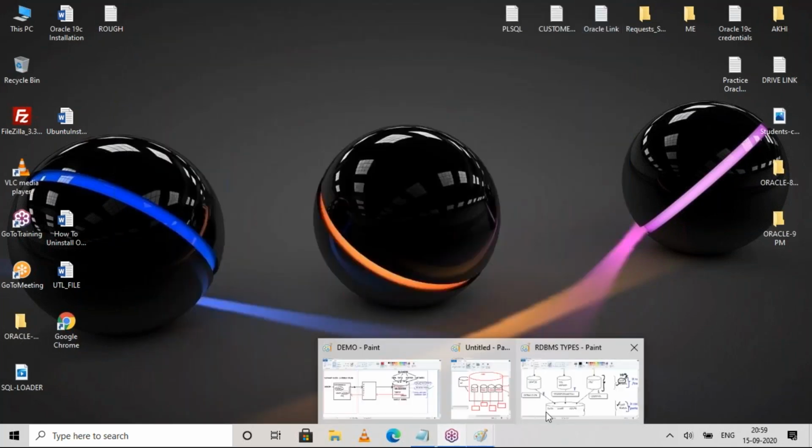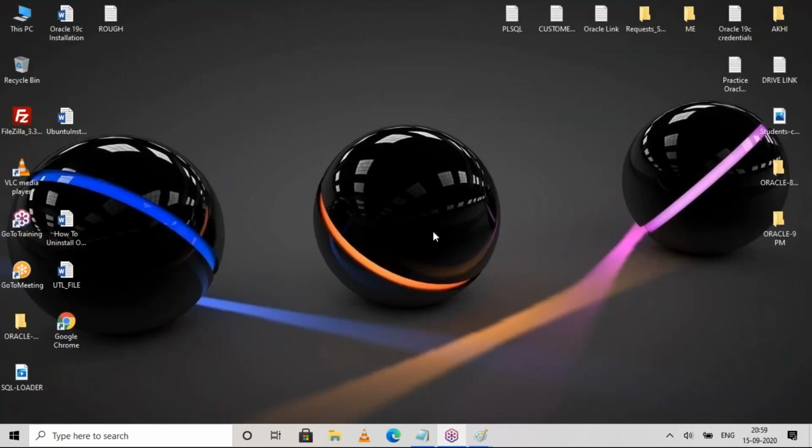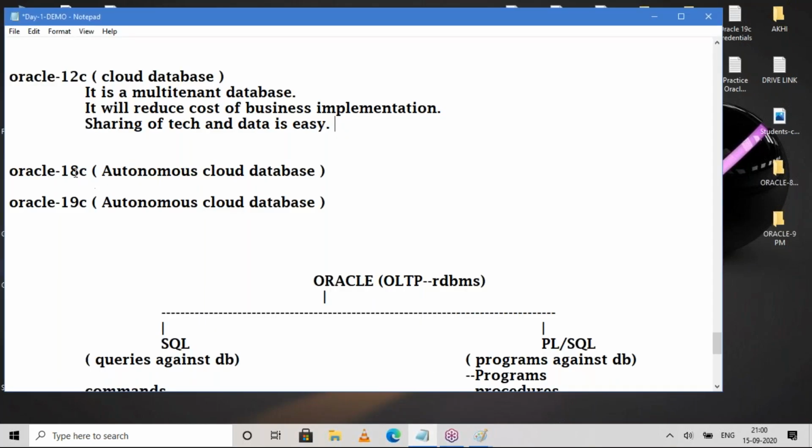So this is about the cloud database. In the cloud database, we have so many benefits. Without having local resources, without installing the database in your system, you can work with the database by connecting to the cloud provided by the Oracle company. And later, Oracle 18C is known as Autonomous Cloud Database. 19C is also an Autonomous Cloud Database.